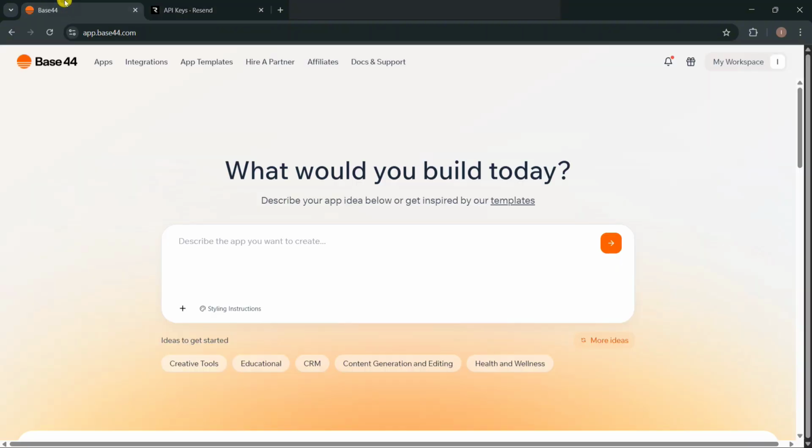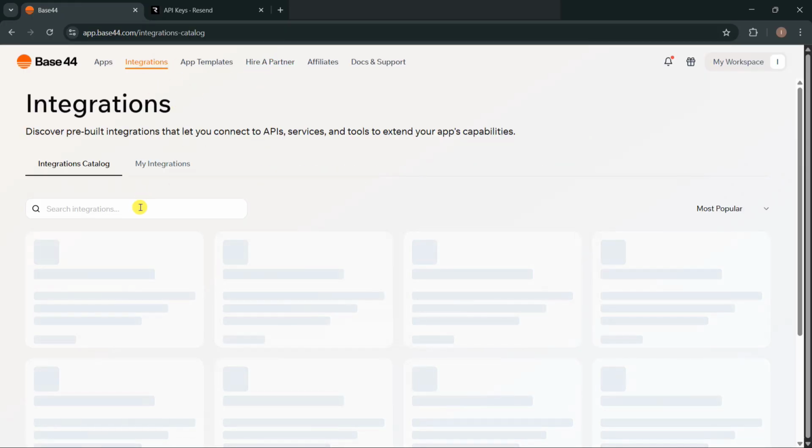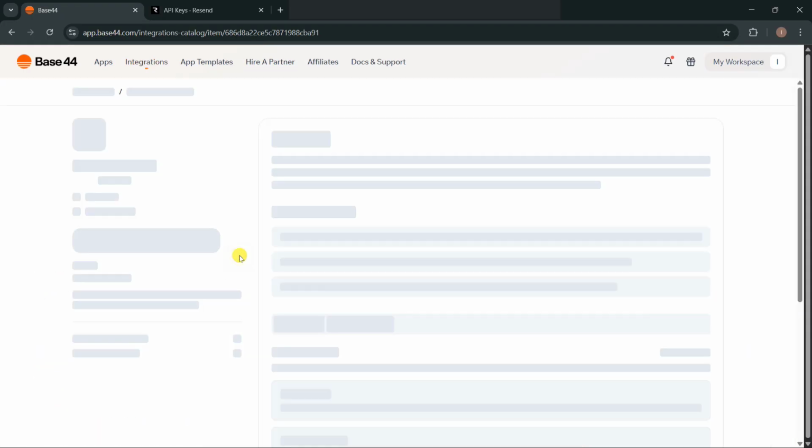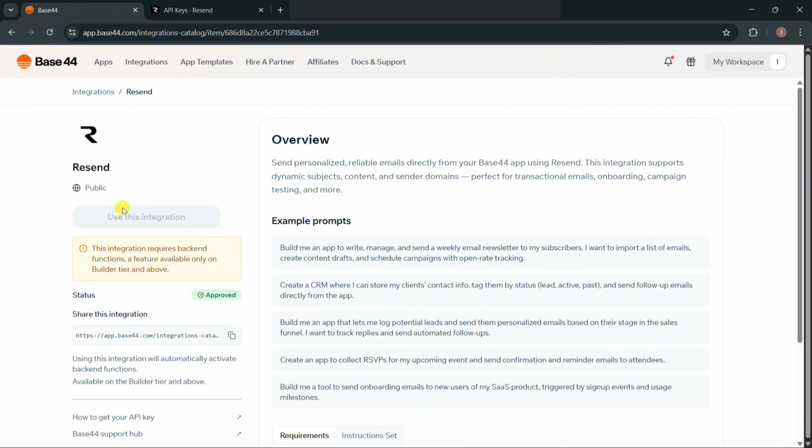head over into Base44. On Base44, head over into the integrations tab and look for Resend. So click on Resend and then click on this use this integration button. You'll be able to use this feature if you have upgraded your account into Builder or above. So basically you can connect your Resend account to Base44 if you have upgraded your account.